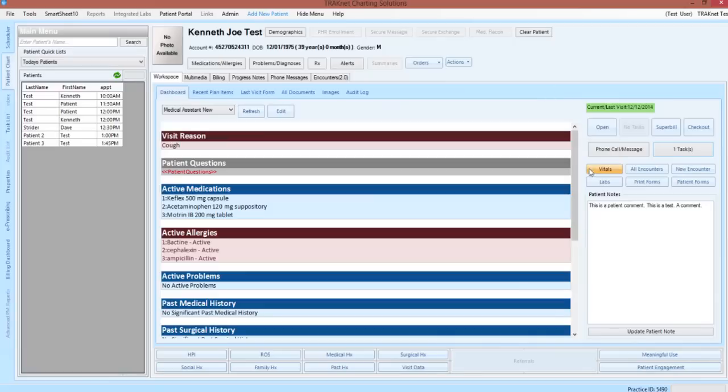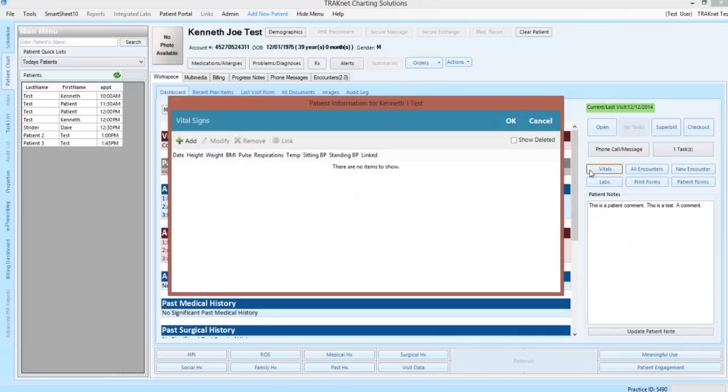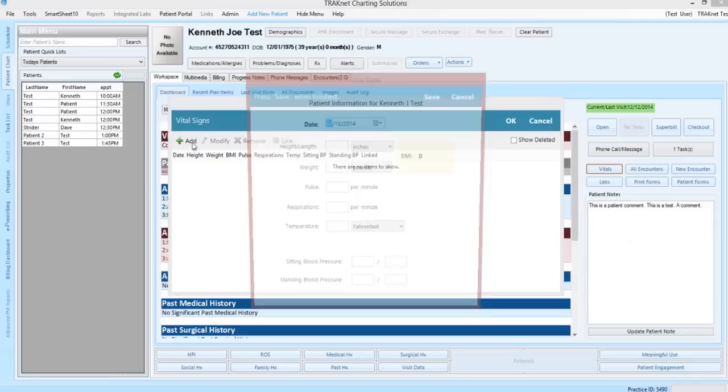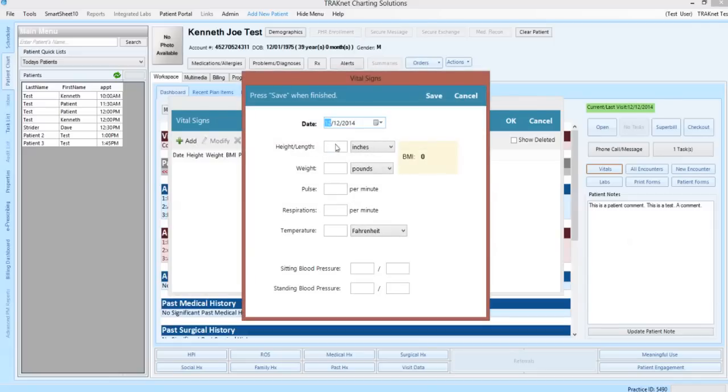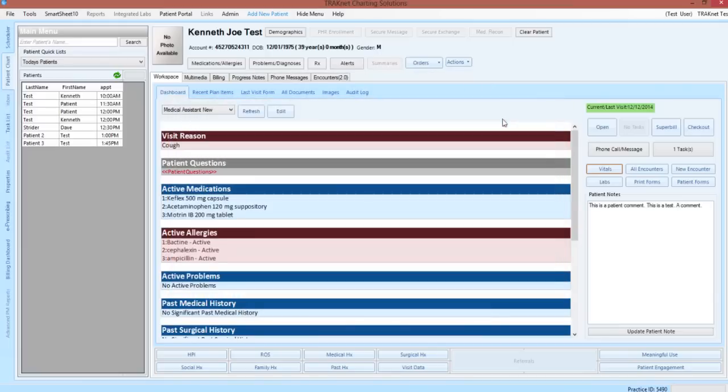The Vitals button will allow you to record vital signs for this patient from the patient's chart. To add a vital sign, click the green Add button on this screen and then enter in all vital information. Once you are finished, click OK.